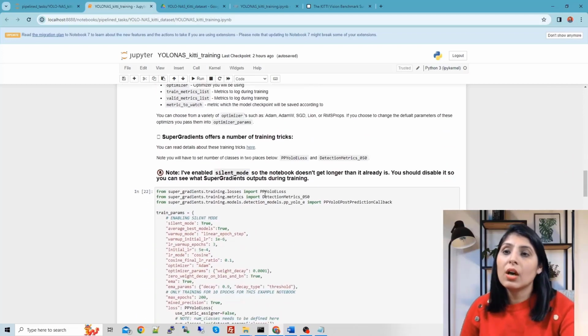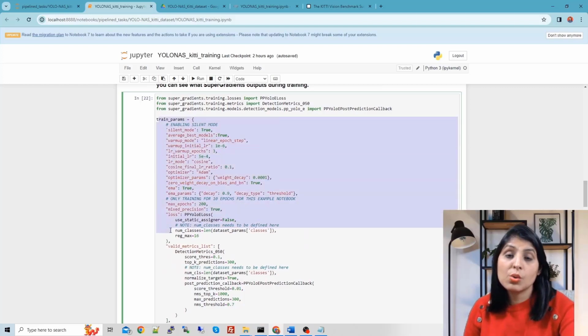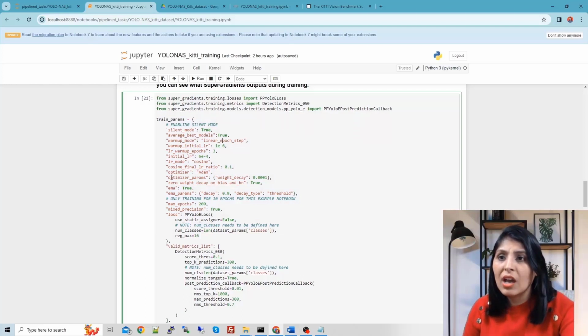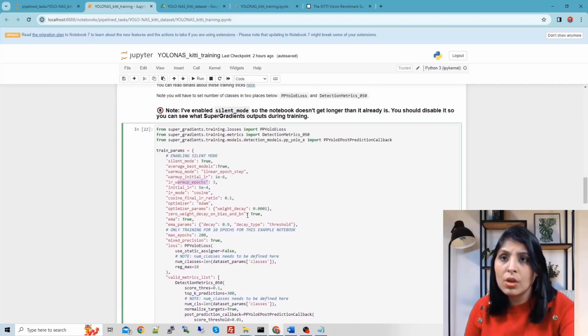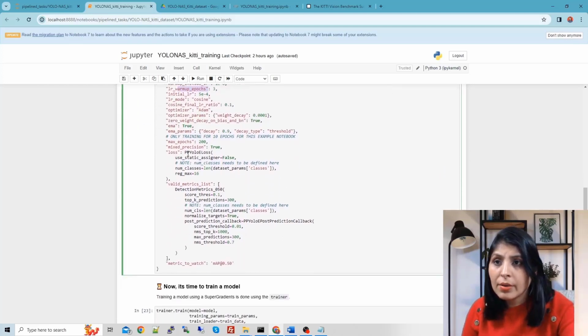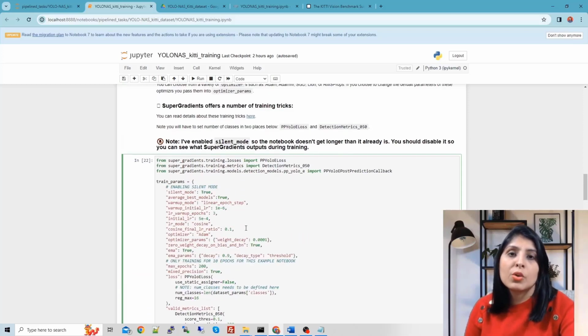Now we have to define some training parameters. You can change these training parameters to see how your model works, and fine tune the values. Here you can see we have all the things: optimizers you can define, learning rate, initial learning rate, warm-up epochs. One more thing to remember: when you use this code, you have to set the number of classes in 2 places. One is inside this, see the number of classes, you have to define the classes here, and the other is over here also. Now these are your training parameters which will be used when you start training the model.